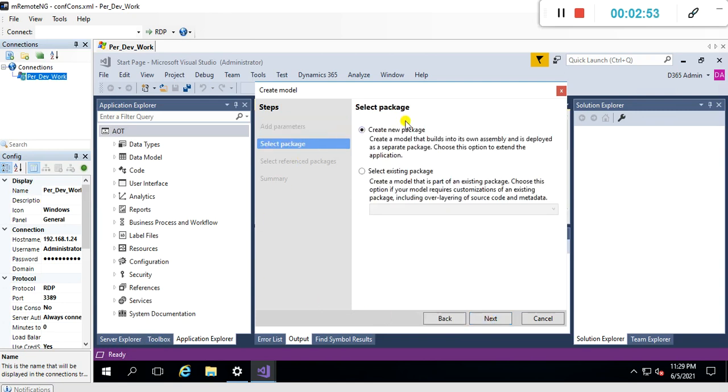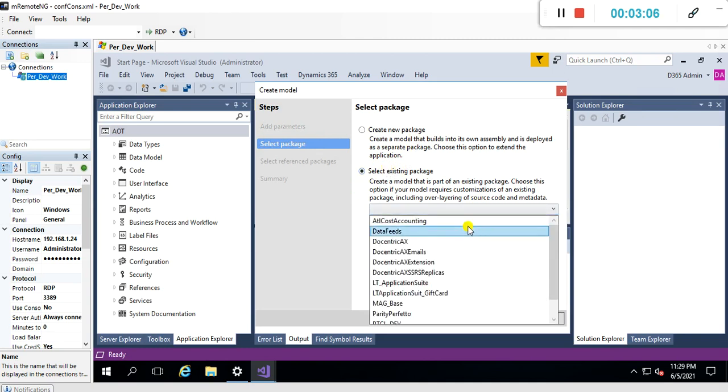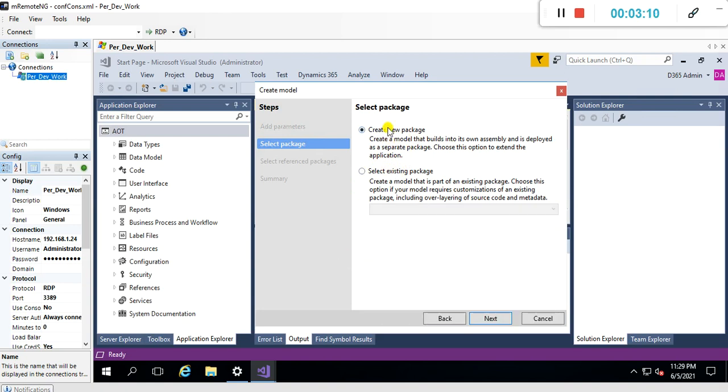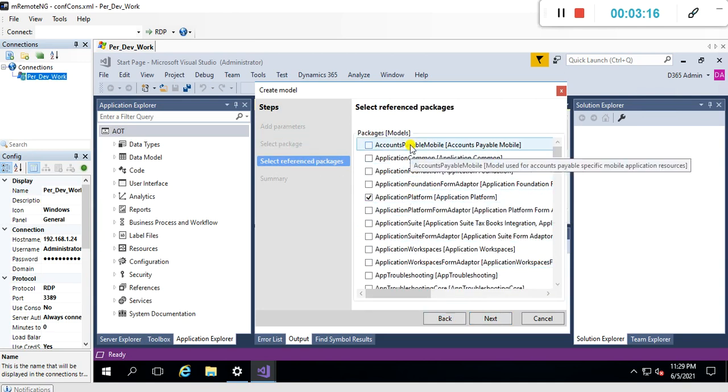Here you need to specify whether you want to create a new package or select an existing package. I would always go with a new package, but you can select your existing package and select part of which package you want your model to be. Right now I don't want it to be a part of any existing package. I'll create a new package, click next, select the references.